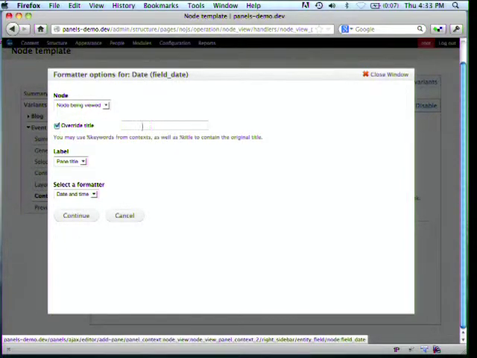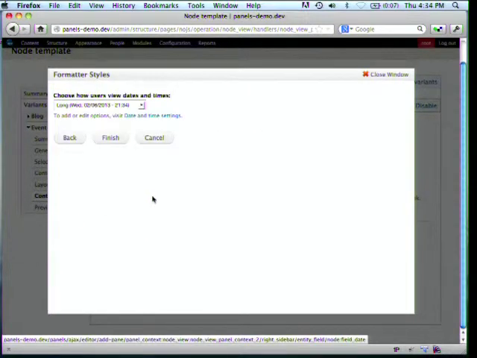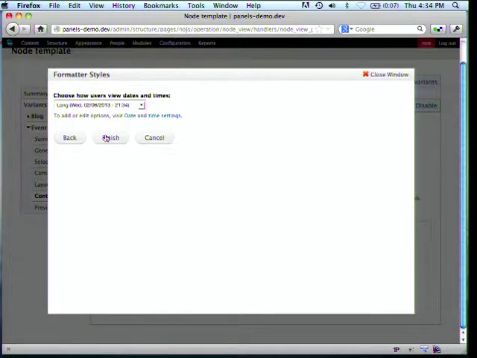You can either override the title, or you can use the label from the field settings if you wanted. You can control that here. You can choose a formatter that's different than your field settings formatter. All of that crazy stuff that you control through field UI is also mushed into your panels interface, so it's messy, but everything you could ever possibly want to do is possible.